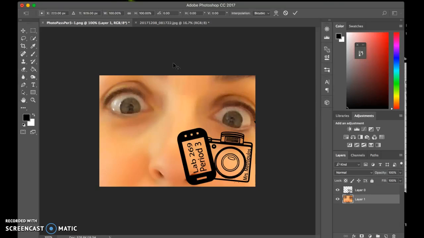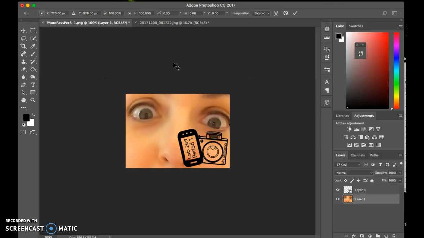So I'm going to use my other shortcut that I like in my zoom in, zoom out. It's Command minus.